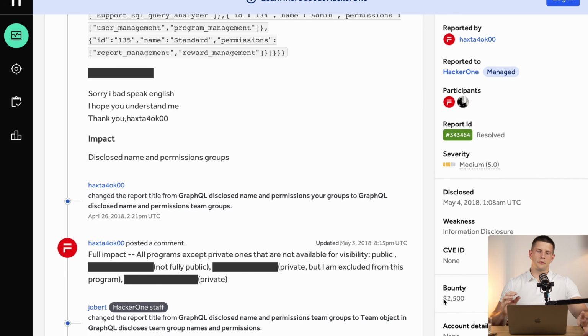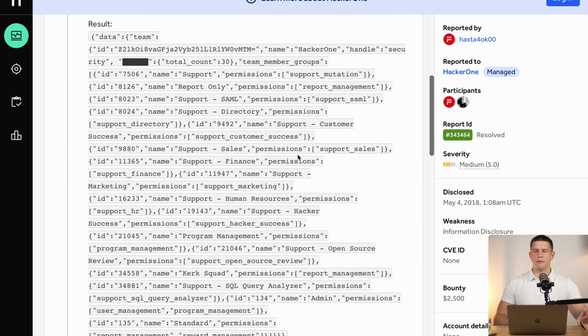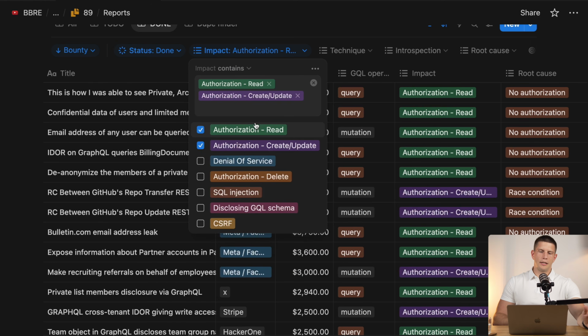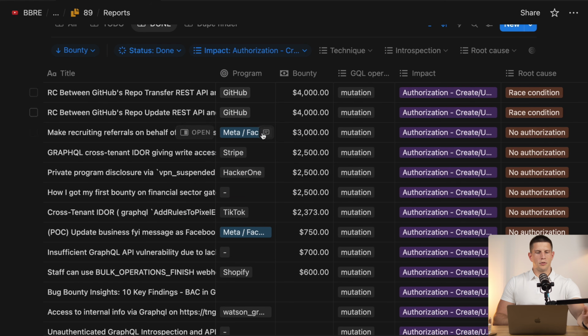There were a lot of reports that were exactly like this one, with exactly the same bounty. Then there were some that were a little bit less impactful, so the bounty was a bit less, but the reports were very, very similar. So this is sort of the most typical GraphQL bug you will ever see. With this, we'll jump to the second biggest group, the create or update mutations.